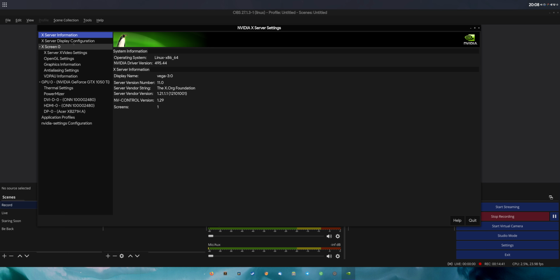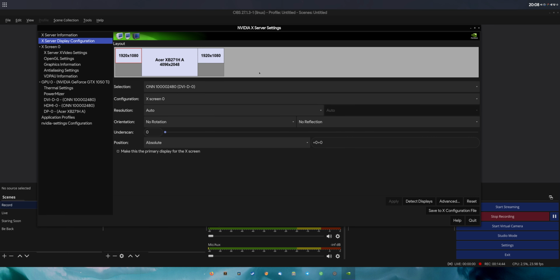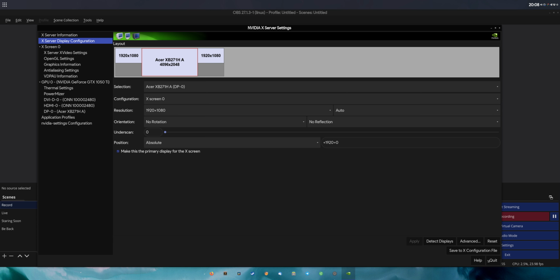Now, if you're not using an NVIDIA GPU, there is a tool called XRandR that works really, really well for this. I've got a video that I'll add a card to that shows you exactly how to do the same thing. But if you're using an NVIDIA GPU, and I assume if you're using an AMD GPU on Linux, there is an equivalent tool that'll get pretty close.